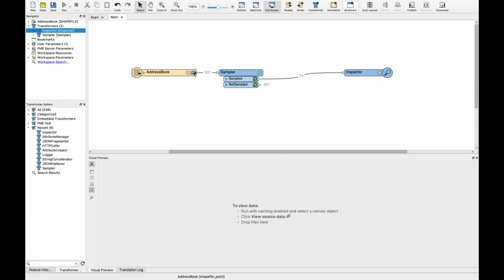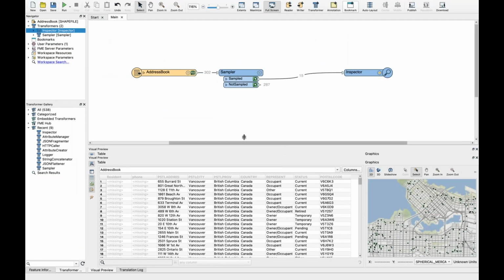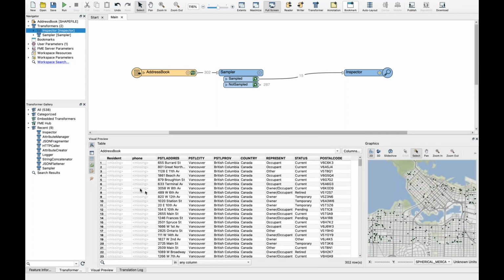So in this scenario, we have this list of address data. We need to fill out the empty resident and phone attributes with fake names and numbers. Maybe I'm going to use this data set for presentation or for testing a new database. There's lots of reasons to need and use randomized data. We don't want to use people's real names often.